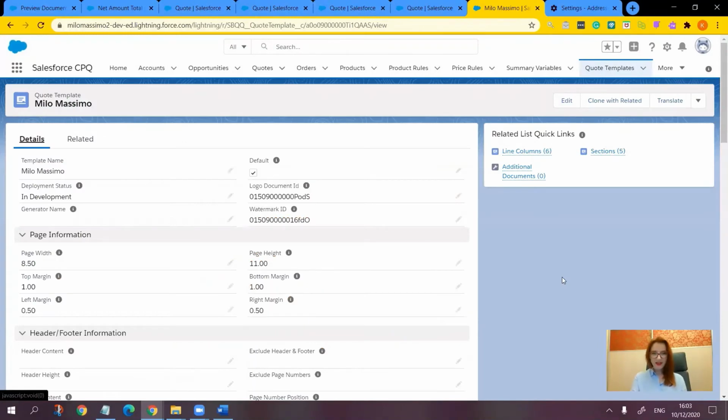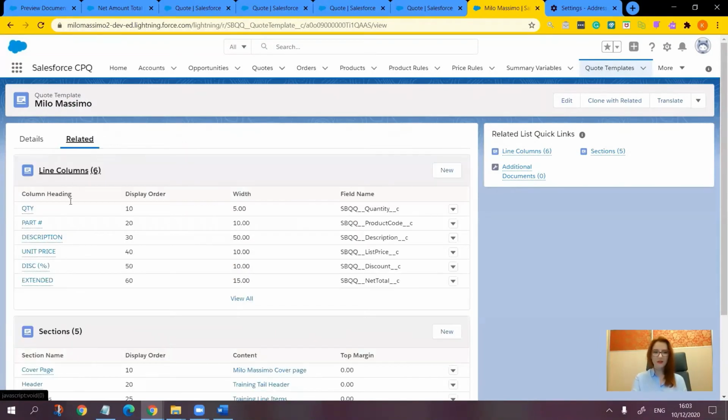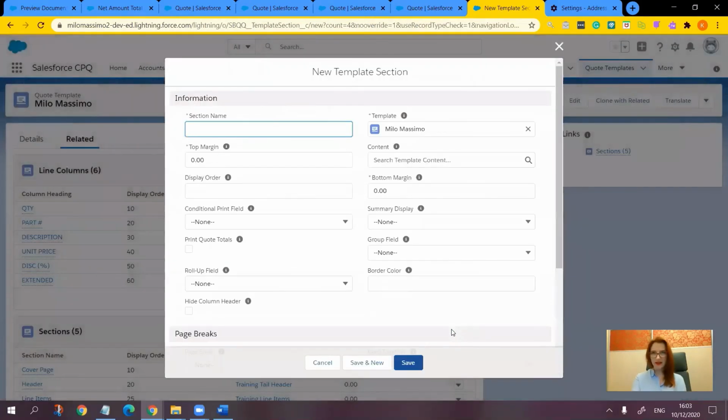Okay, so let's go to the necessary quote template, and on the related list, find sections and click new in order to create the necessary template section. So the first one is going to be list amount total, and we'll assign this one a top margin of 1/4 of an inch. So this is the only time when we specify the top margin. So we don't need a top margin for the other sections.